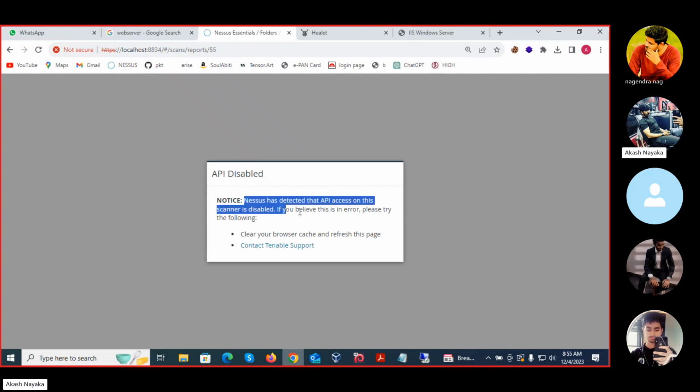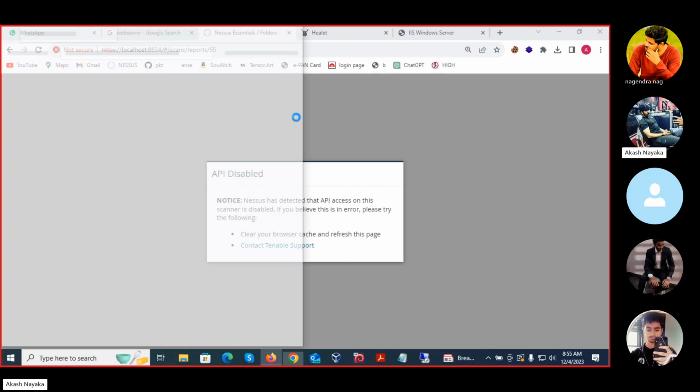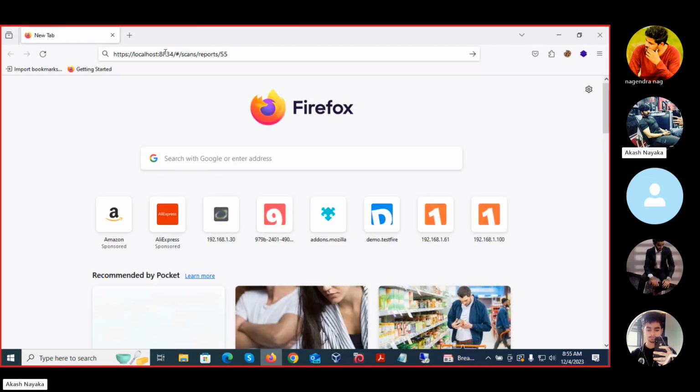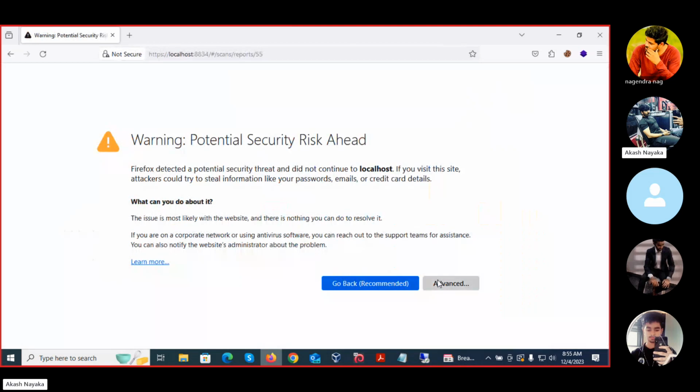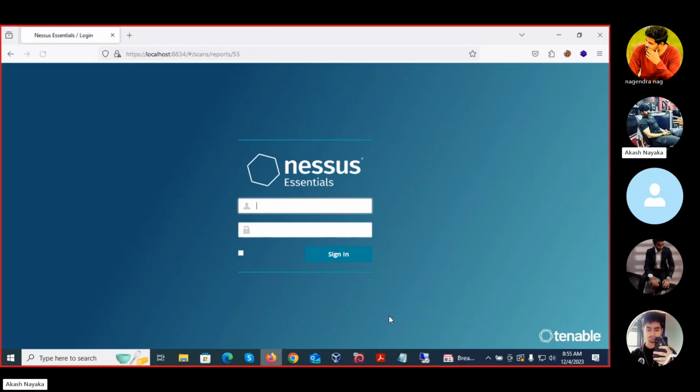Okay, Nessus has detected an API access scan. If you believe this is an error... Oh, I'll just open it in the other browser. I don't know what the issue is with the Chrome one. See, I'll try to open my Nessus on the other side. Accept the risk and continue.